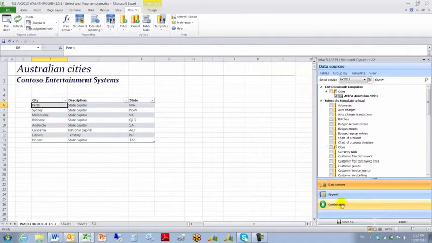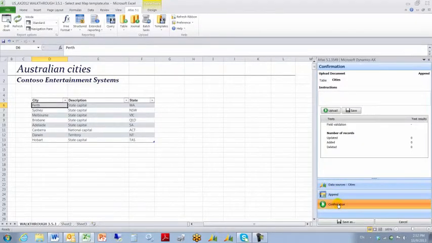In order to execute the upload, I click on the confirmation tab and I click upload. The first message I see is that the field validation was successful. That means the AX Business Connector validation rules all passed. 8 records were added.